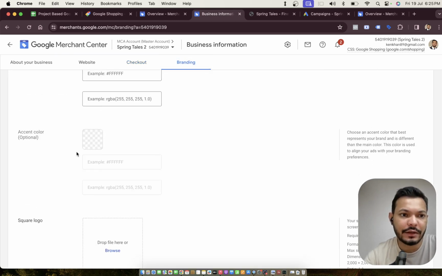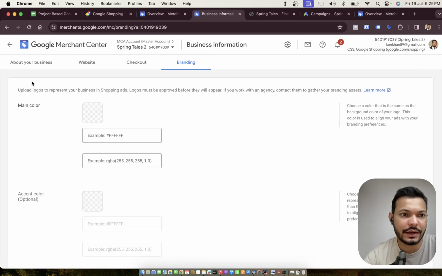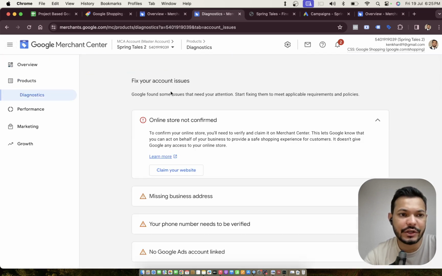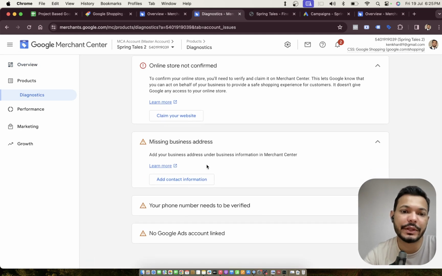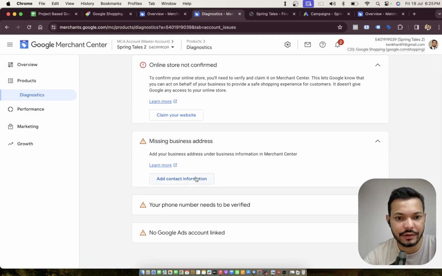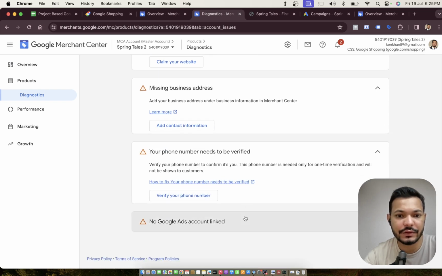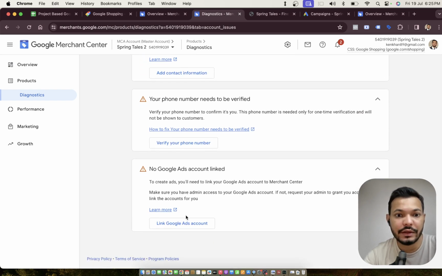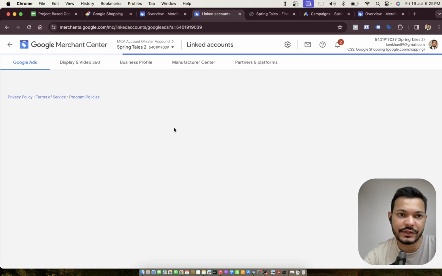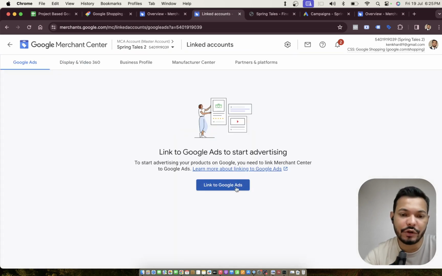You can add the colors, logos, and here your initial website verification will be done. Post to which you simply have to add the business address over here. You have to verify the phone number, and then finally you have to link this Merchant Center account with Google Ads. So what you have to do is to click on this link to Google Ad account.